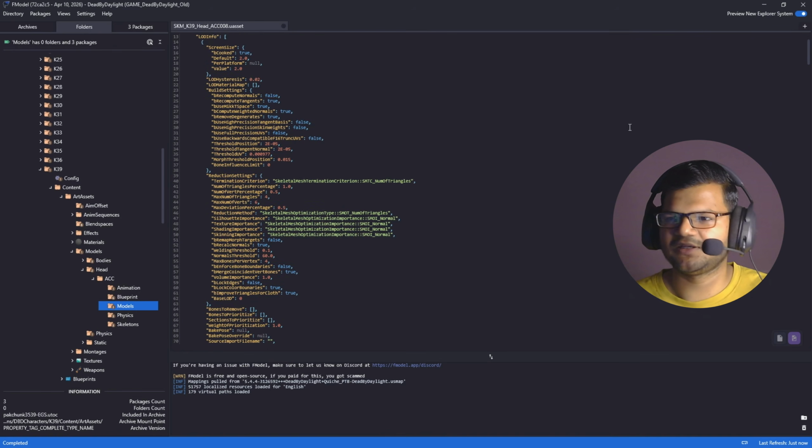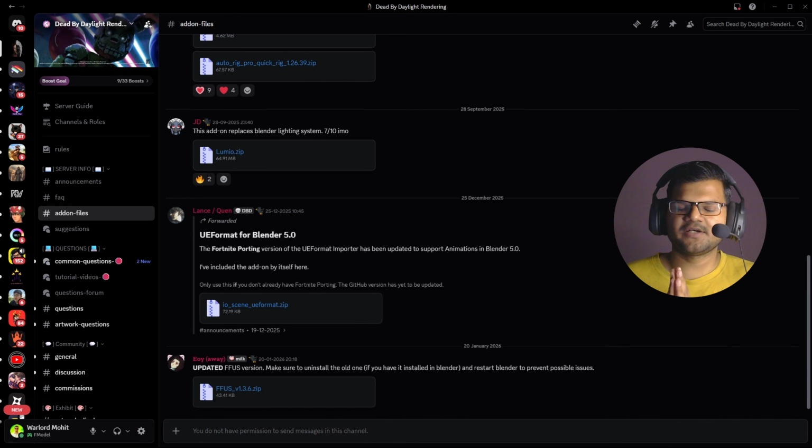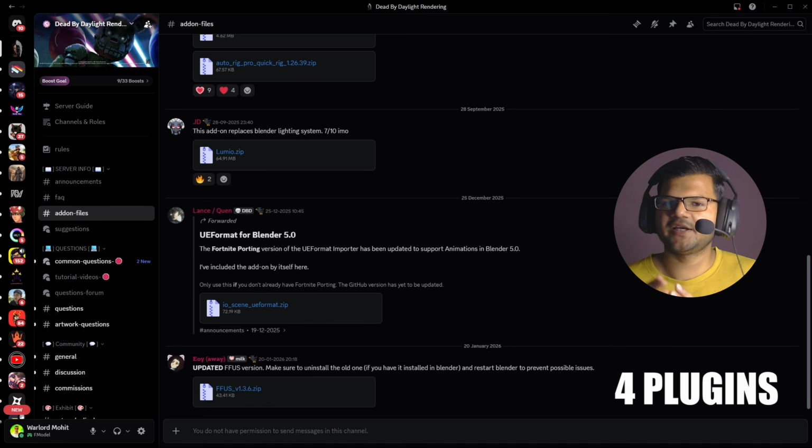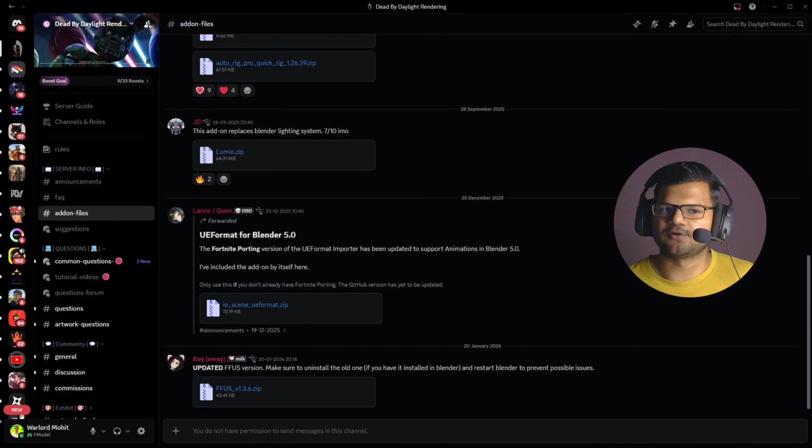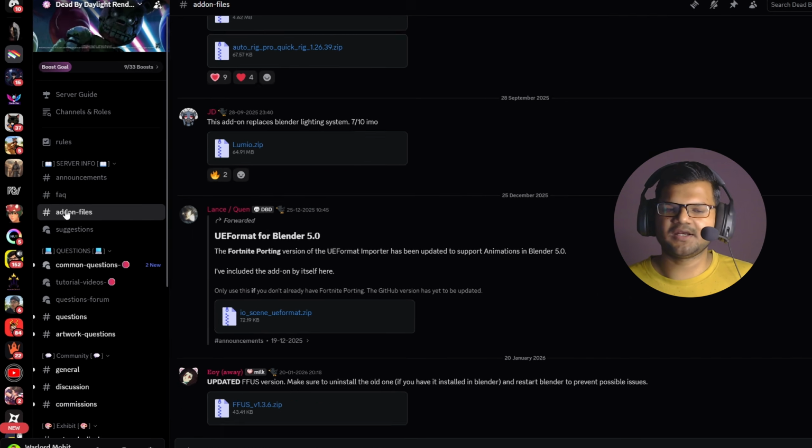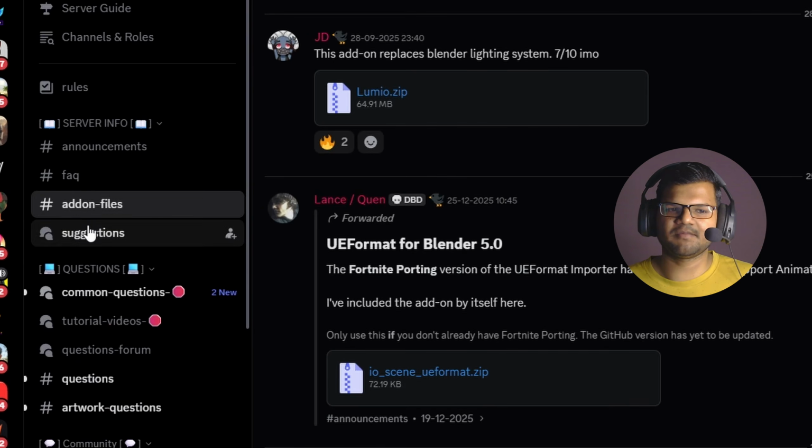Okay, so we will just minimize the F model here. So friends, there are a total of 4 plugins that you need to download to run the DBD models properly in Blender. Okay, so first of all you need to go to this Dead by Daylight Rendering server, and here you will find an additional folder named add-on files.